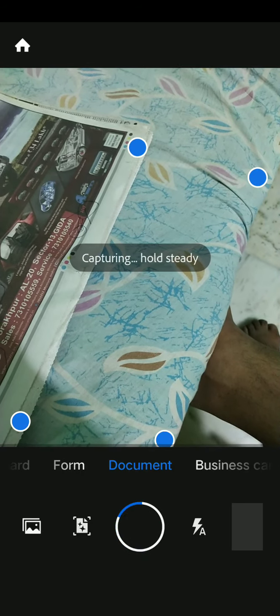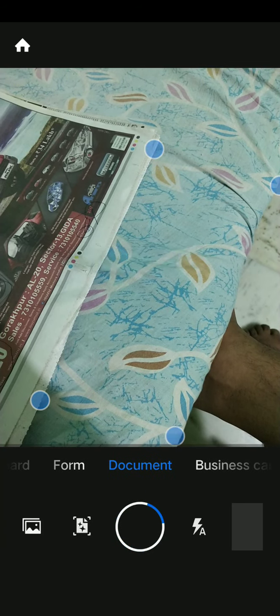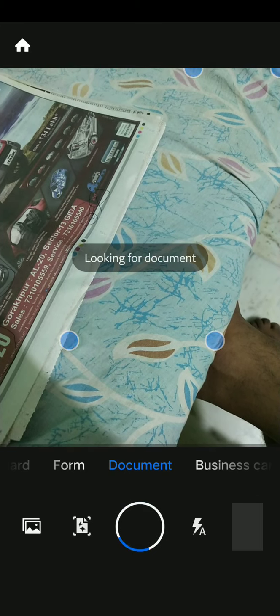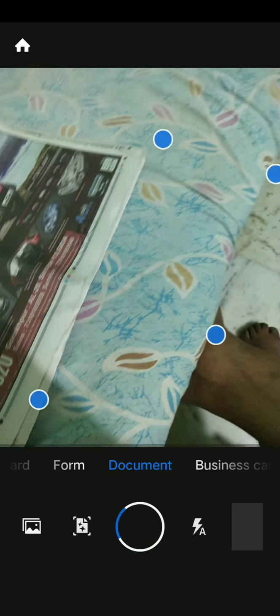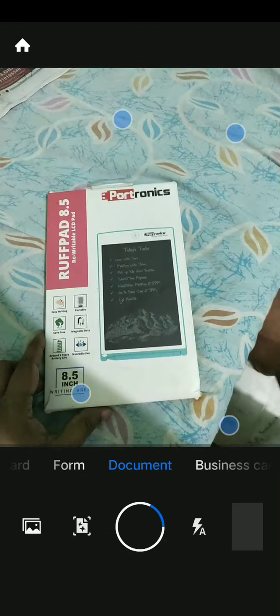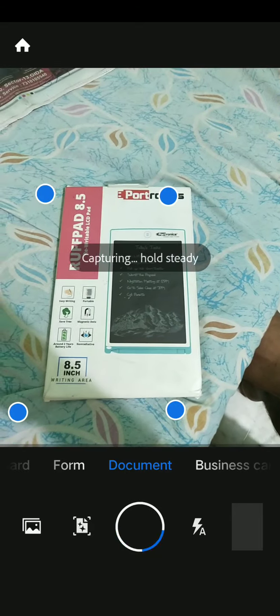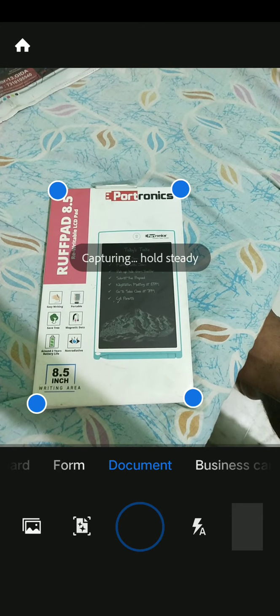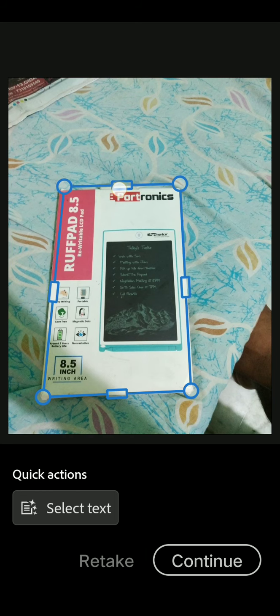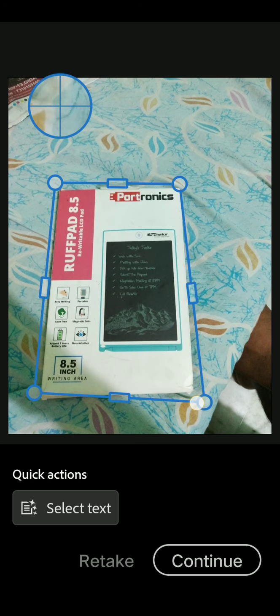Here different options are given: whiteboard, form, document, business card. So what you have to select? Document option. Which option you have to select? Document option. After selecting the document option, you can see 4 dots are open here, no? Then click on which option? This scan option. Okay, now you can see here adjust, you can adjust the size, etc.